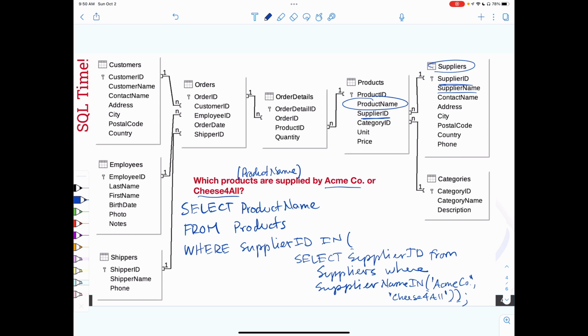Okay, so thinking about this, the inner query, so this one, is going to return a set of supplier IDs. So we would have a table with a result that has just one column, supplier ID, and it's going to be whatever supplier IDs where the supplier name is equal to Acme Co or Cheese for All. So it's probably going to have just two supplier IDs because we only have two companies.